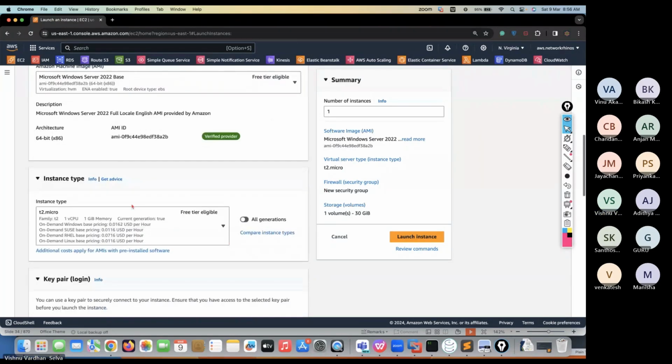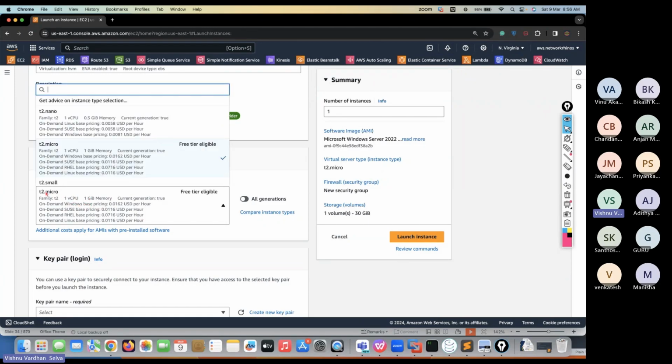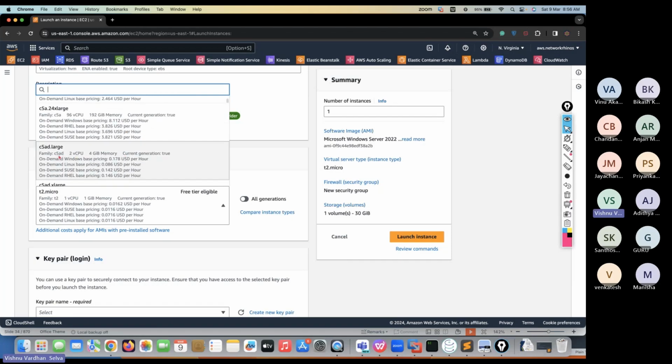Scroll down. Next, instance type. Instance type defines what will be the core and the memory of your instance. Here you can see I'm going with T2 micro. T2 micro means one virtual CPU, 1 GB of memory or RAM. Scroll down. Now I can see C5 8 large, 2 core CPU, 4 GB of RAM.